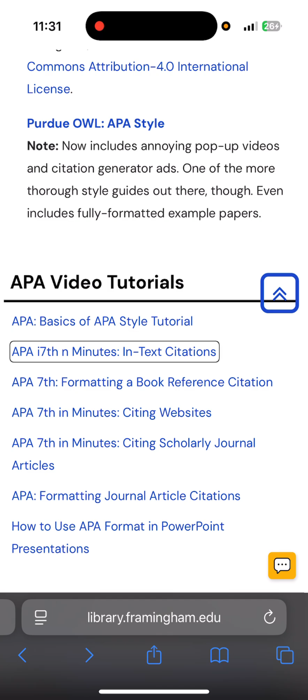APA 7th in 9 minutes. In-text citations. Link. This is the APA 7th in 9 minutes in-text citation link, which is confusing due to the typos in the descriptive link. This link right here.